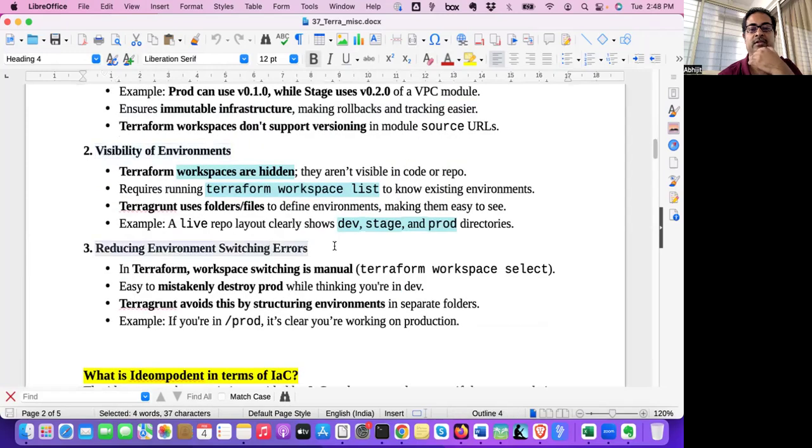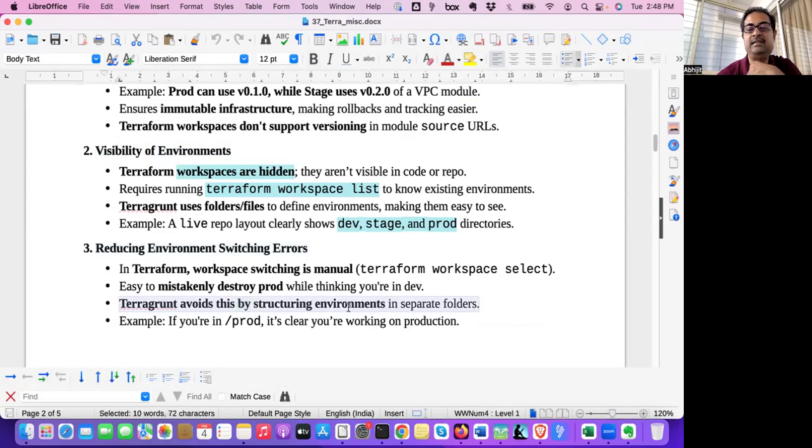And reducing environment switching errors. Terraform workspace switching is manual. You run terraform workspace select. So it's easy to mistakenly destroy prod when thinking you're in dev. You may be in prod and you may say destroy, so there is a chance of doing that. But Terragrunt avoids this by structuring environments in separate folders. So it will be clearly visible that you are in the dev folder or under the slash prod folder. Before running terraform destroy, you'll be able to see that you are running under prod, so you won't do that, right? If you're in prod, it's clear that you are working on production.